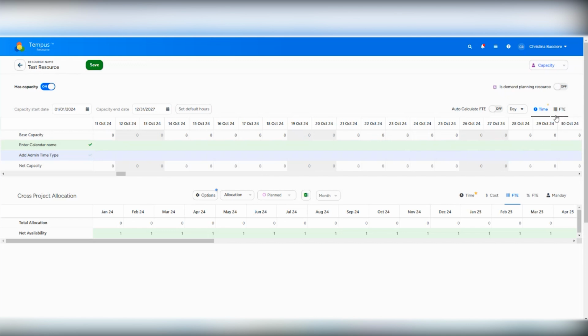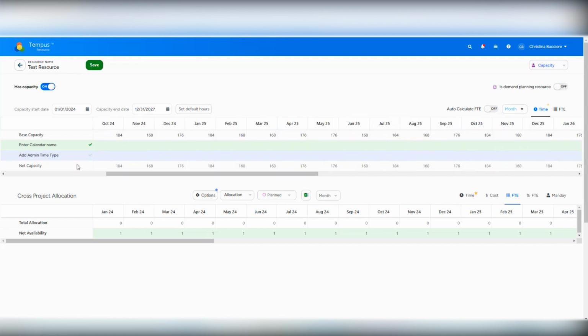But as you just saw, we can toggle this capacity grid to FTE or time and view it as different time granularities like day, week, or month. You can also see here the ability to add calendar time and admin time to a resource's capacity grid to offset their base capacity and create a net capacity. Essentially, this is to block off time for them where they won't be working on projects.